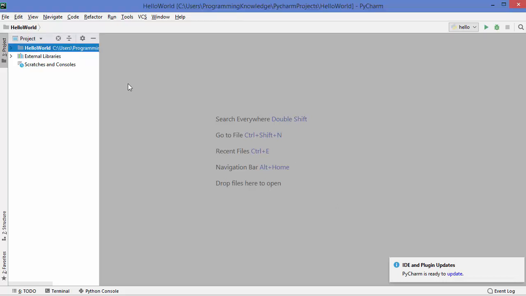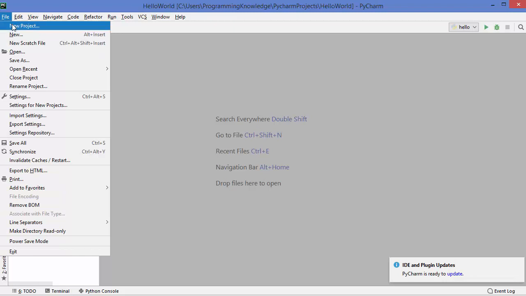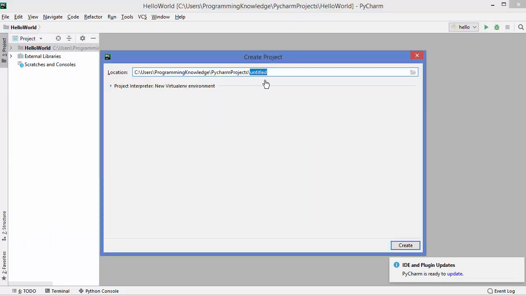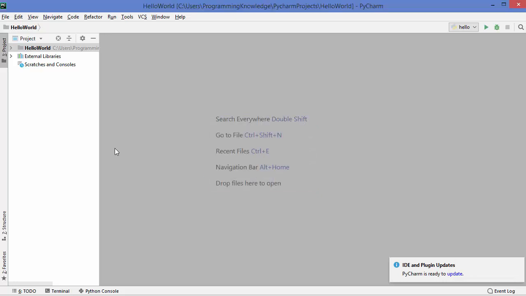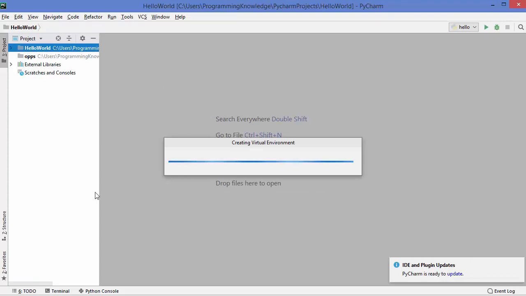So for that, I will create a new project. So let's create a new project in PyCharm. Just click on File here and then click on New Project. And then the project name I'm going to give here is Oops. And then I will just click on Create. And I will choose this option which says Open in Current Window. And also this option which is Add to currently opened project, which is going to create this project in this window itself, which is already open.